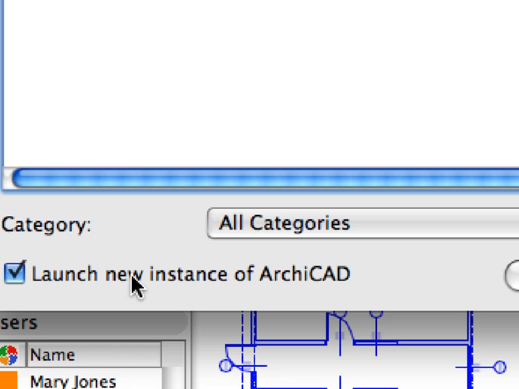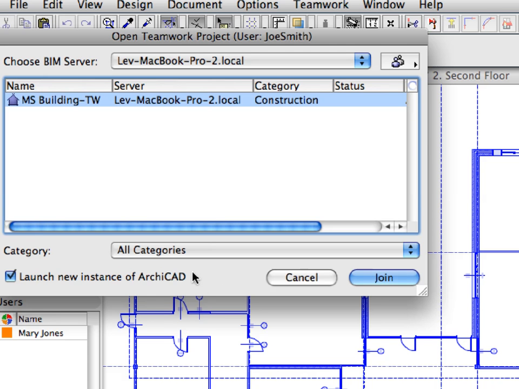We will have 2 different instances of ArchiCAD running on our computer. In each case, a different team member will be working on the same teamwork project. We will see how they can communicate with each other in the ArchiCAD Teamwork environment. Click the Join button to join the teamwork project as Joe Smith, the draftsman of the team.